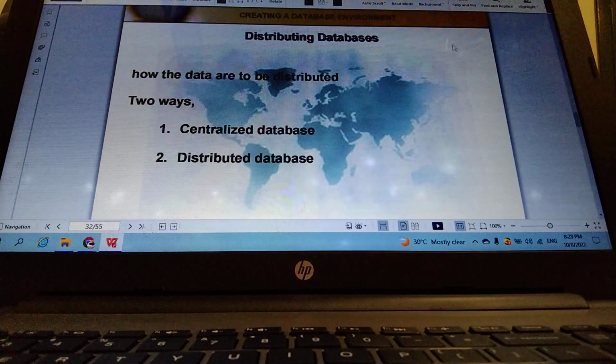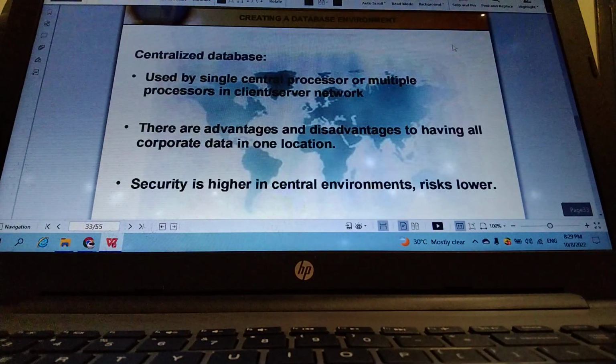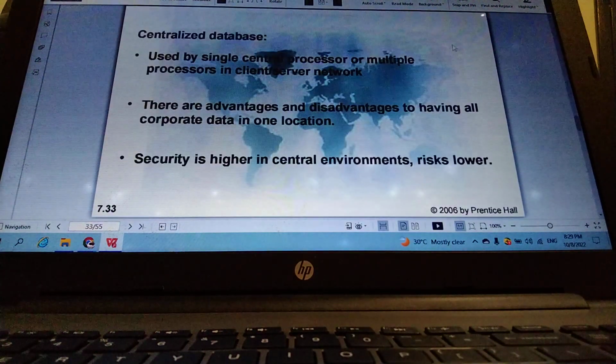So there are two ways of creating these databases, or two ways of accessing these databases. In other words, one is to have a centralized database. The other way is to have a distributed database. What are the differences? Okay, let's look at the centralized database first.